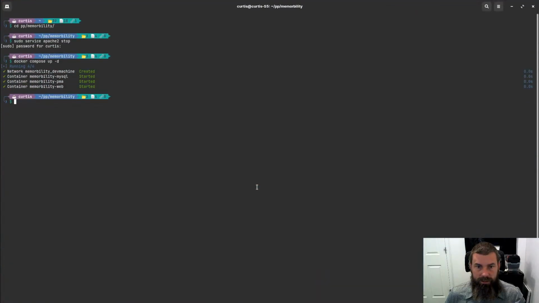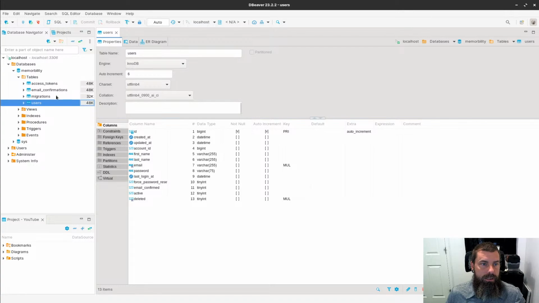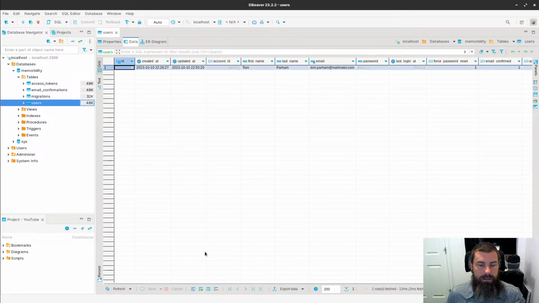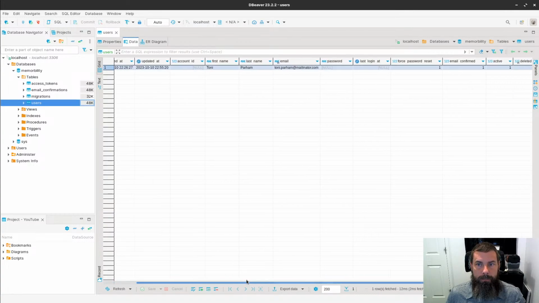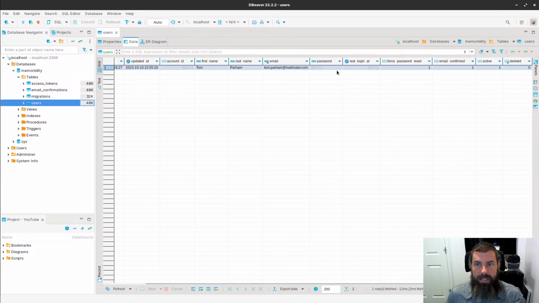So let's take a look at the database really quick. In the database, I have a user here. You can see I don't have a password set. There's no last login at date, but we do have force password reset set to 1. And we did run the email confirmation last time with the endpoint, so that's set to 1. In this state, this user would be forced to set a password. So let's create an endpoint in order to do that.